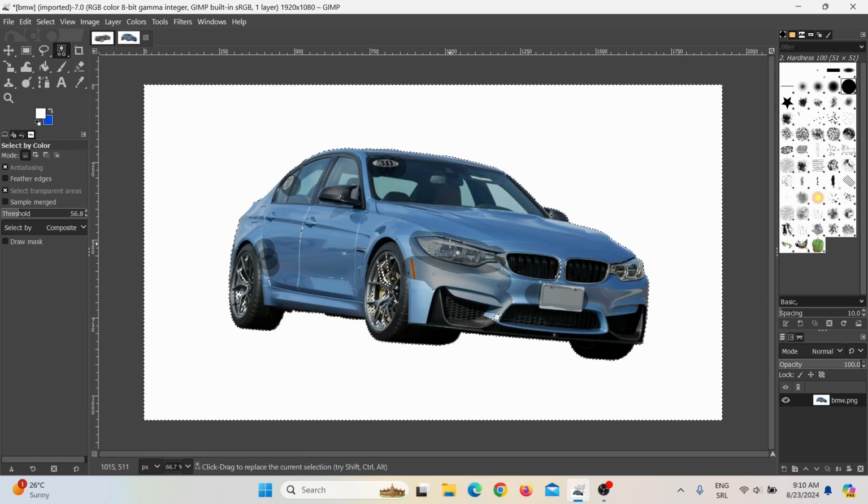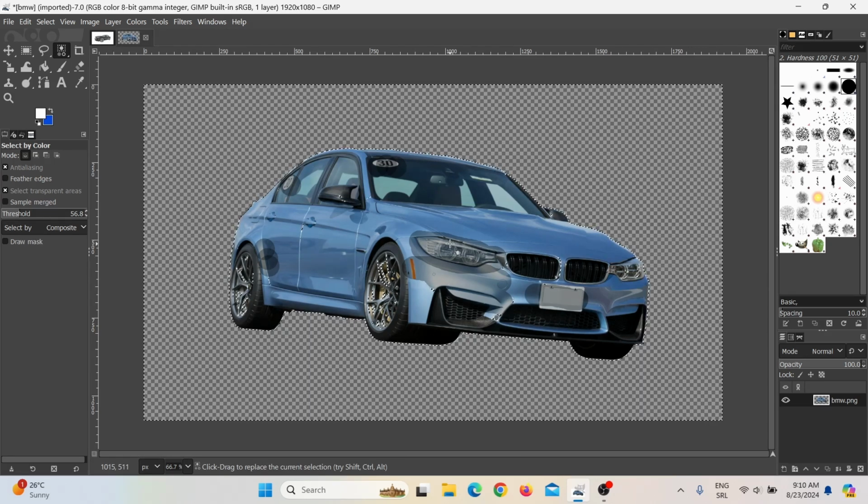So all I have to do now is just press Delete on my keyboard, and as you can see it deleted the background. So when I click here on None, here you can see it only kept the car. So now my background is transparent.